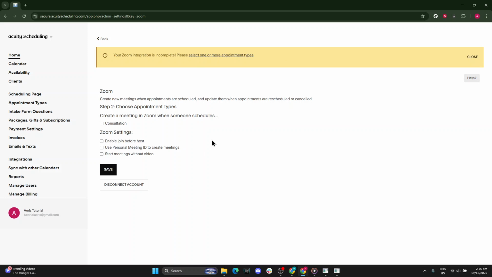Don't close the window or navigate away during this part. The system is establishing the connection and verifying the permissions behind the scenes. Depending on your network speed and Zoom's response time, this may take a few moments.